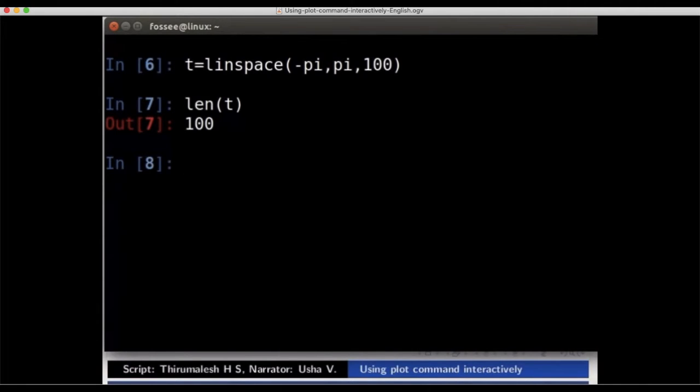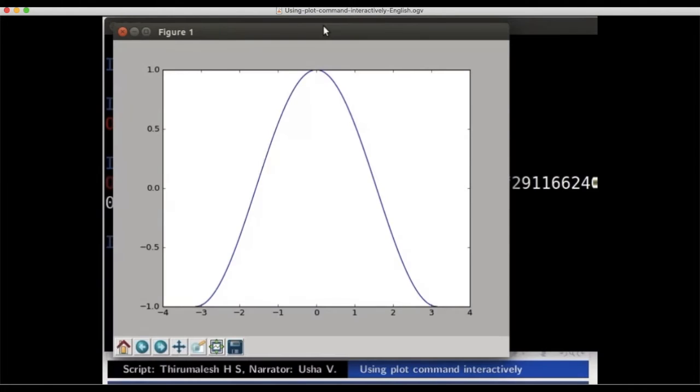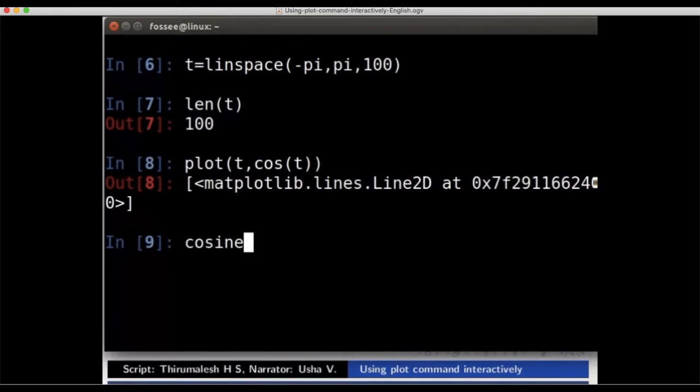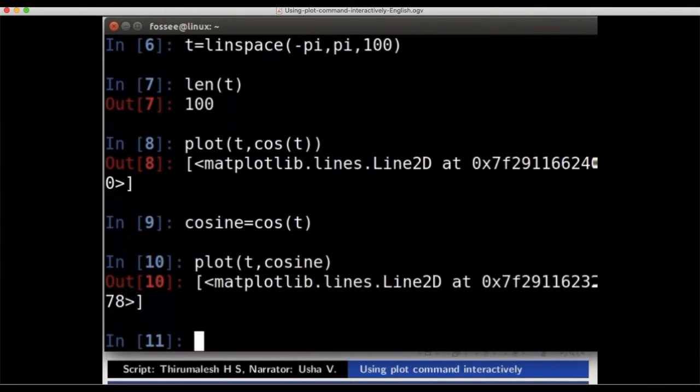Next, let's try and plot a cosine curve between -pi and pi. For this, we use the plot command. Type plot, brackets, t, cos(t) and press enter. As you can see from the cosine plot, cos(t) gets the cosine value at every point corresponding to t. We can also assign the value of cos(t) to a variable cosine by typing cosine = cos(t). Press enter. And then plot by typing plot(t, cosine) and press enter.